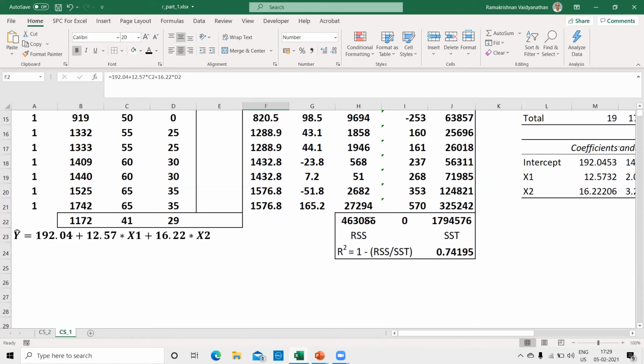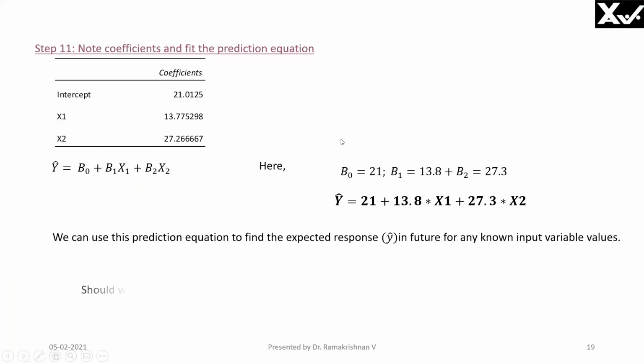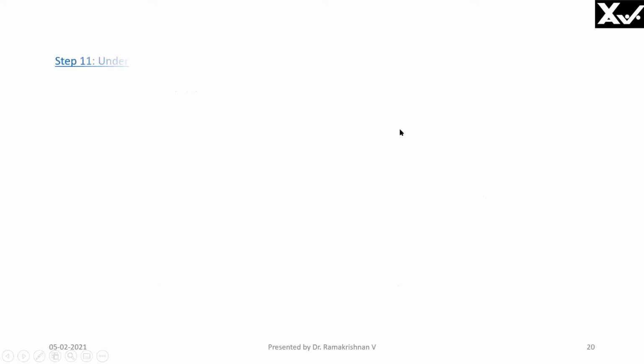See, this is RSS, this is SST, and R squared is 0.74. Only 74% of the total variability is accounted for by these variables. In this case, I can say that I should certainly consider one more variable so that R squared can be increased. Okay, and I'm going to show this for the second variable. Now, should we consider one more variable for more accurate prediction or not? You are getting it somewhat close to it.